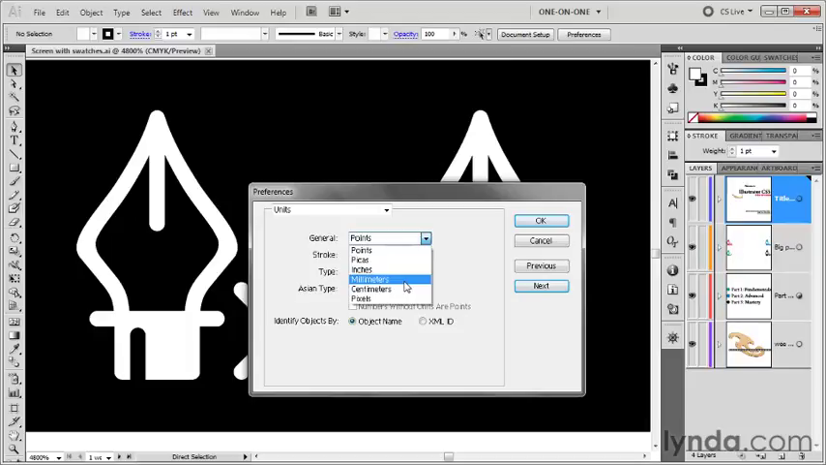But even if you're in, for example, an EU country, and you decide to run with centimeters, you're still probably going to want to stick with points for both stroke and type because points has grown up as a convention for those attributes and objects. So, for example, all kinds of countries use points in order to measure strokes because, after all, points are very tiny increments, 1/72 of an inch. And type, as measured in points, is almost universal. So again, you might want to change general. You probably won't want to change the other 2. I'm going to leave general set to points.